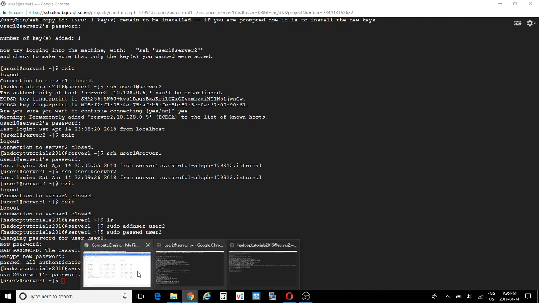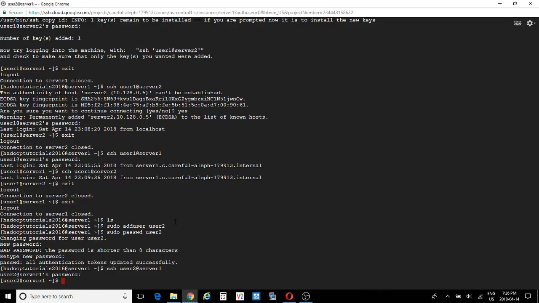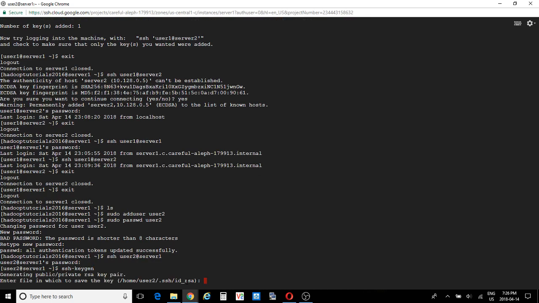You can see in the tutorial how to generate it. So you can use the ssh-keygen command, -t rsa and then -p. These are just different options for generating the keys. This is for the password and this is where you want to generate it. You could also do just this command and then enter where you want to generate.